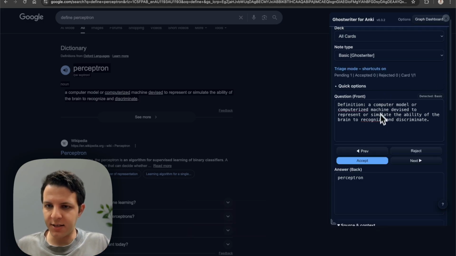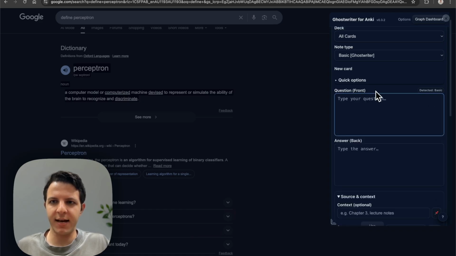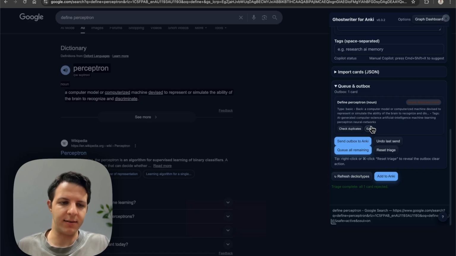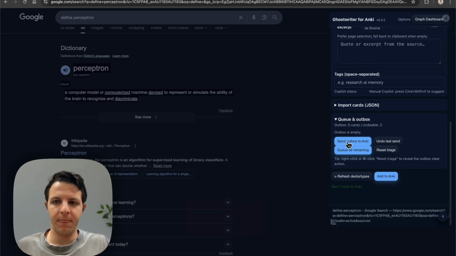So let's say, actually, I really don't want this reversed card. I'm going to reject that. And now if I scroll down here in the outbox, I've got this one card, "define perceptron," and it's got the definition on the back. Now that definition is a little bit dense. This isn't a great card, but just bear with me. So let's say I can now send that to Anki. It's disappeared, and sure enough, it'll be over in Anki with tags and source and everything else.